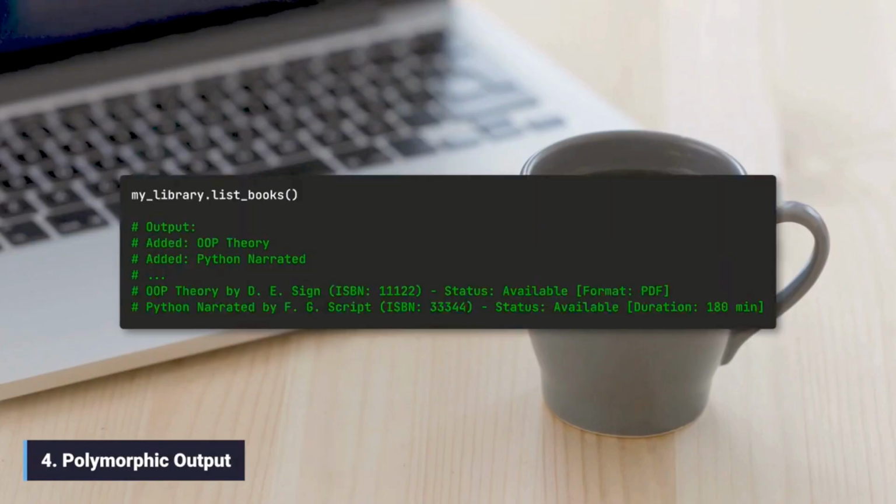4. Polymorphic output. When we call my_library.list_books, the library iterates over its list. For each book, when it calls the get_details method, it automatically executes the correct, specialized version, whether that's the base book method, the ebook method, or the audiobook method. This is runtime polymorphism, allowing the generic library code to handle diverse, specialized objects seamlessly.